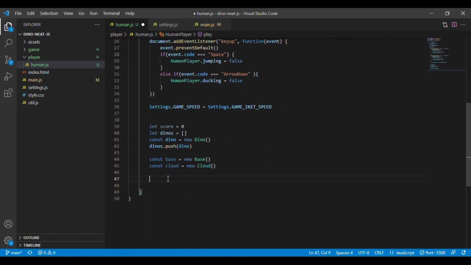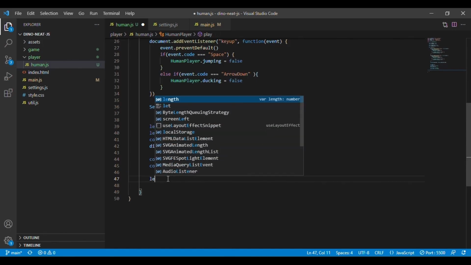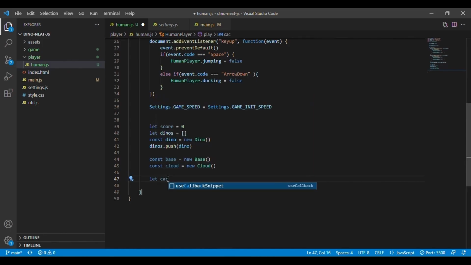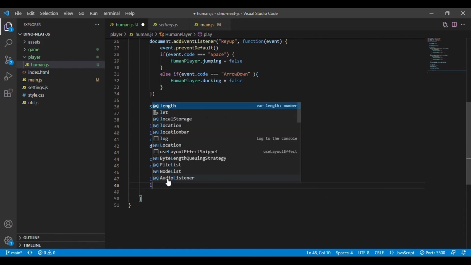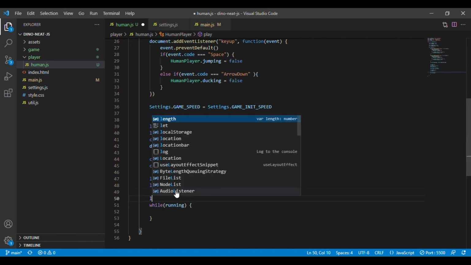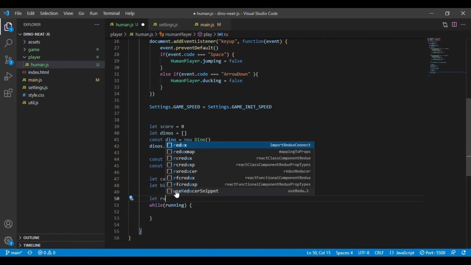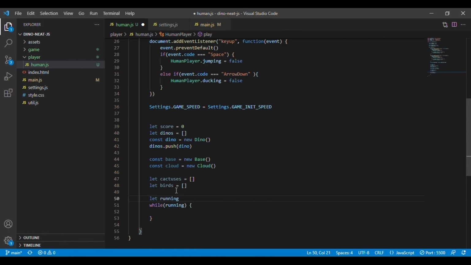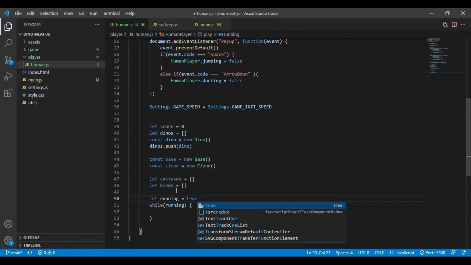Okay, now let's create arrays for cactus and bird. Since we can have multiple cactus and birds, let's initialize them with empty arrays for now, and we'll eventually add the logic to push the cactus. Now let's create one loop that will keep running till our running flag is true, and when it becomes false, the game will be over. So let's create one flag that will track that, initialize it with true, and then let's add the repeating logic inside this while loop.